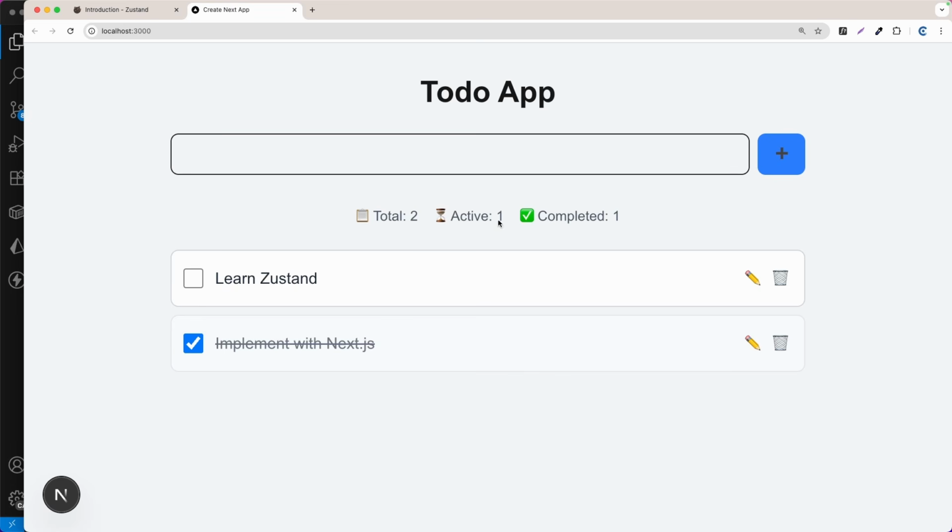Let's take a look at the result. As you can see, the total is 2, the active is 1, and the completed is 1. So let's try to add a new todo, enter. As you can see now, the active is 2, the total is 3, right? It just works basically. Let's do an example of todo.